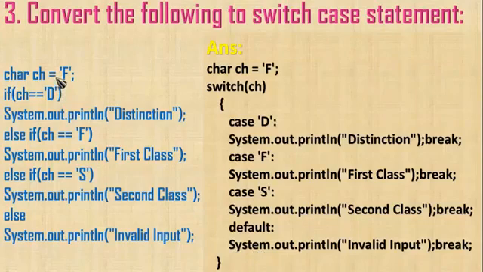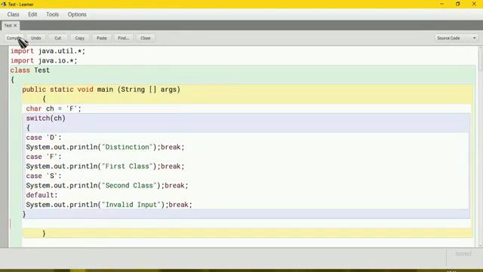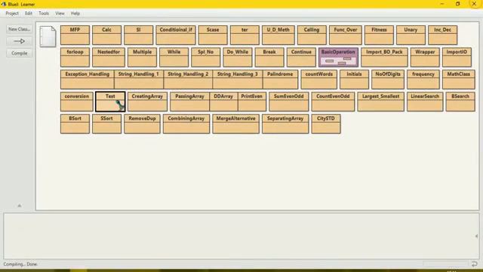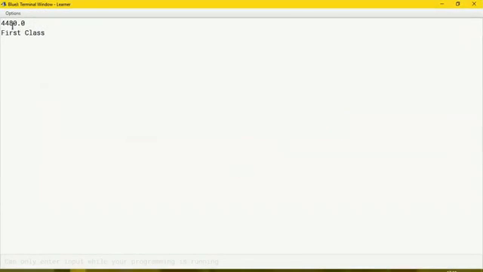Since the value is initialized as F, this will be the right statement, it will print as first class. Let us check only the answer part. So I will paste the code here, compile this, no syntax error. So it will print first class, so it is true.